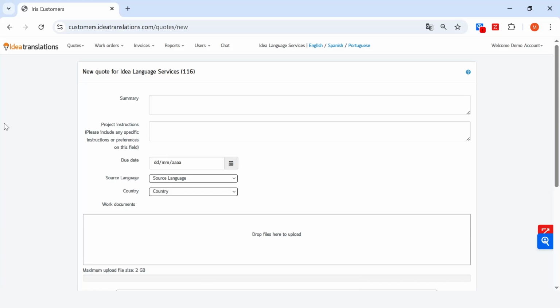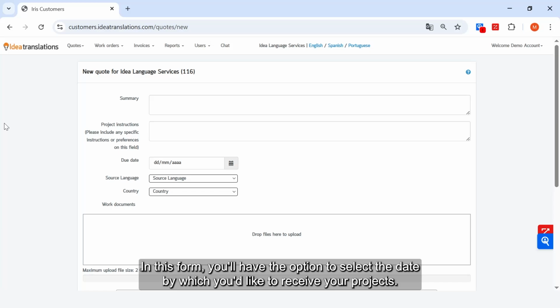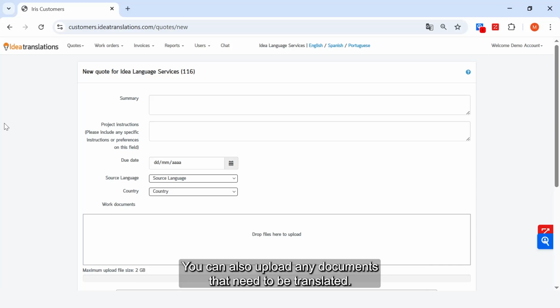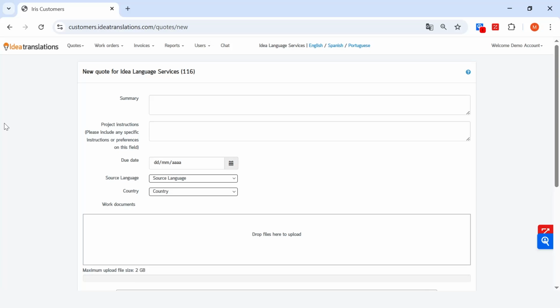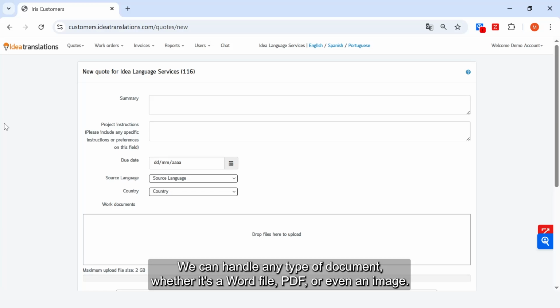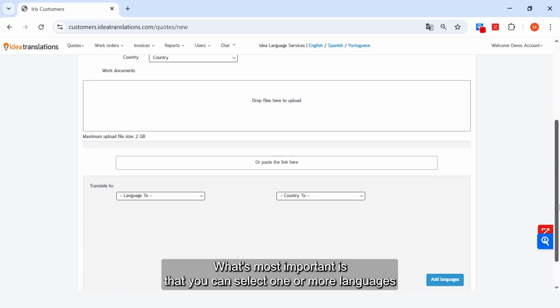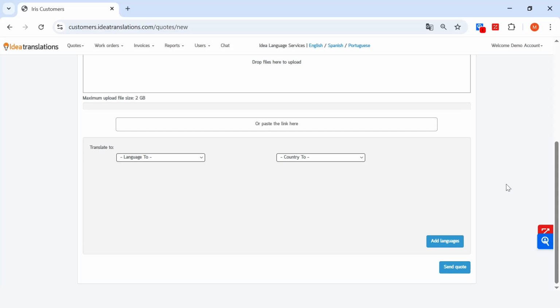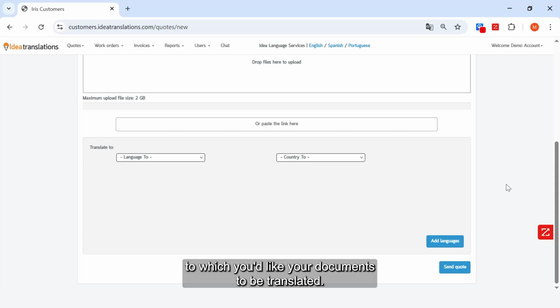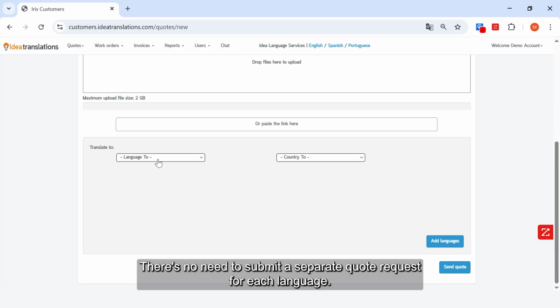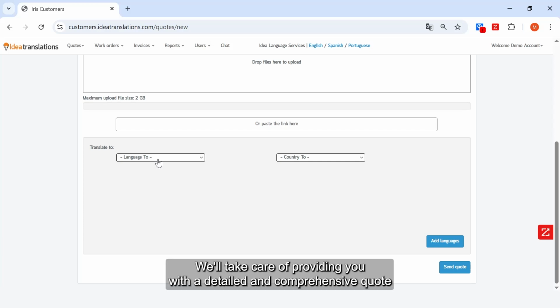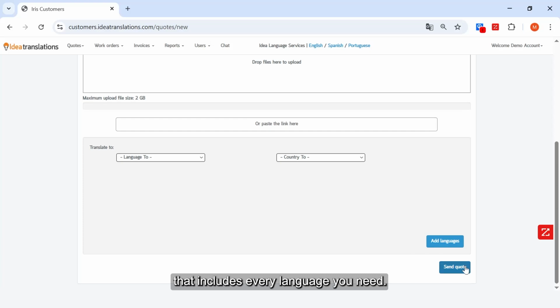Needs of your project. In this form, you'll have the option to select the date by which you'd like to receive your projects. You can also upload any documents that need to be translated. Don't worry about the file format. We can handle any type of document, whether it's a Word file, PDF, or even an image. What's most important is that you can select one or more languages to which you'd like your documents to be translated. There's no need to submit a separate quote request for each language. We'll take care of providing you with a detailed and comprehensive quote that includes every language you need.